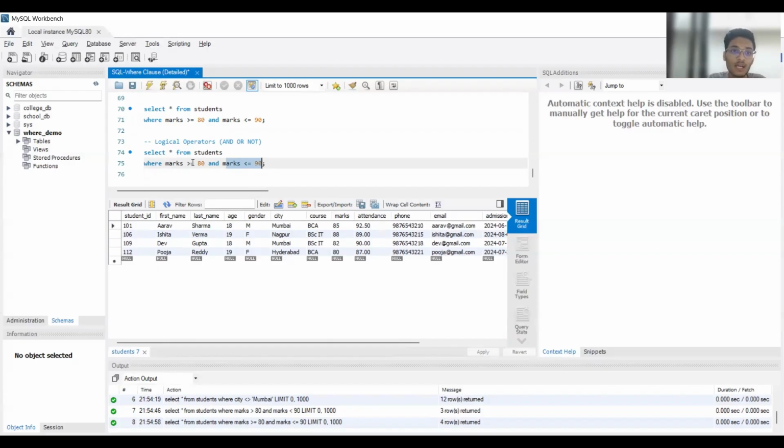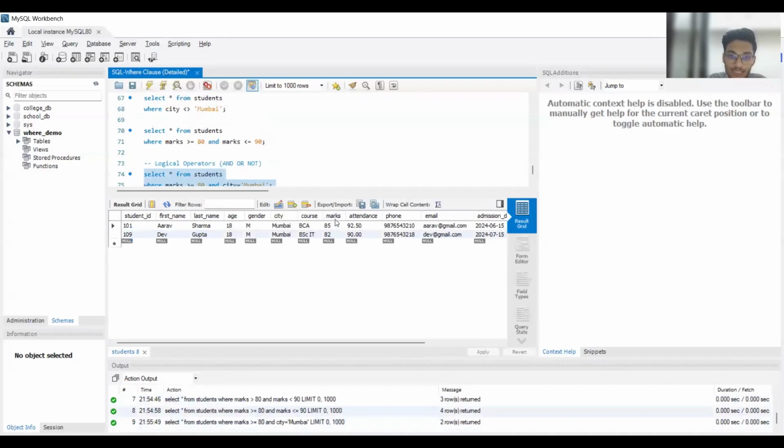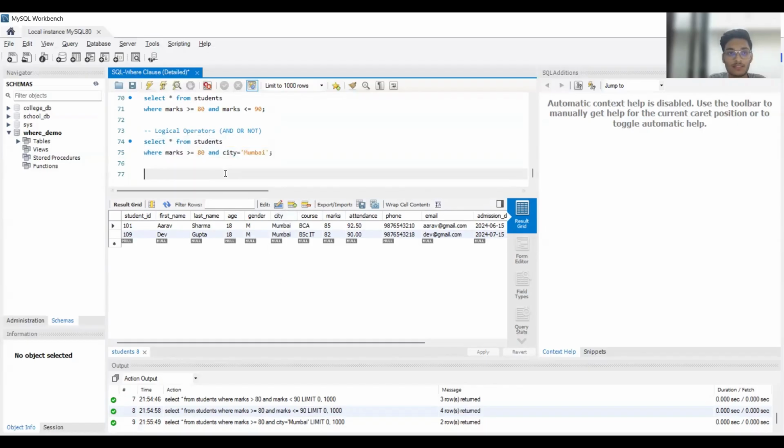Let's say I am giving marks >= 80 AND city = Mumbai. Both conditions must be true, then only that particular result will be retrieved. So here marks are greater than 80 and also the city is Mumbai, so only two records are retrieved like this. If for the same query I write OR here, then if any one of the conditions is true, the particular record will be retrieved.